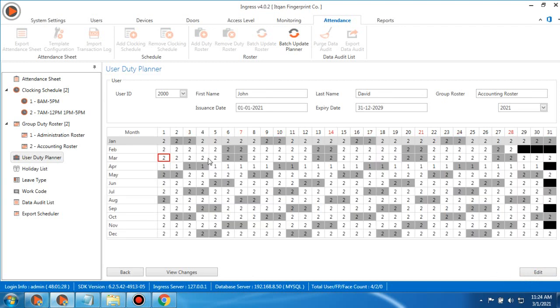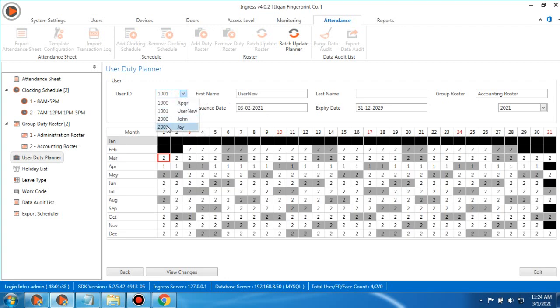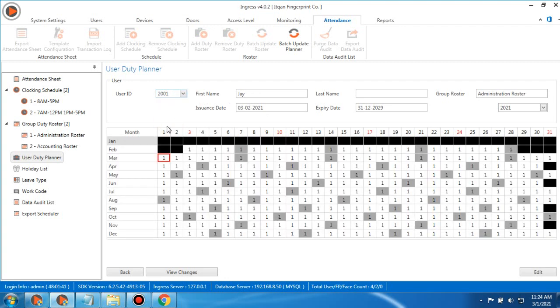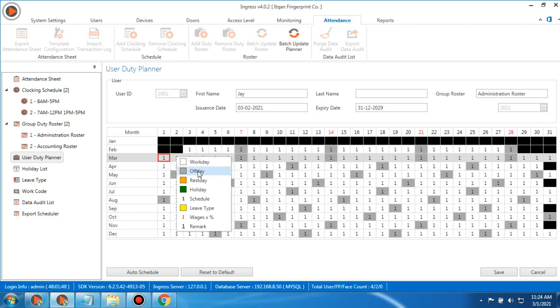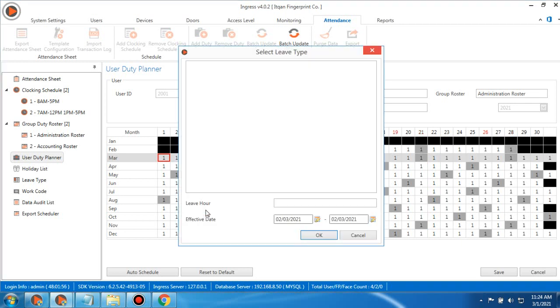By the way, this one is the user duty planner. As you can see, I can edit the schedule of each employee. This one is 2000. I can go to 101, I can go to 2001. Then I can edit. If you right click on any date, you can change it to off day, rest day, holiday, or change the schedule and leave type. You can create the leave type in this area here. Then everything will appear here. Then you just select the effective date.